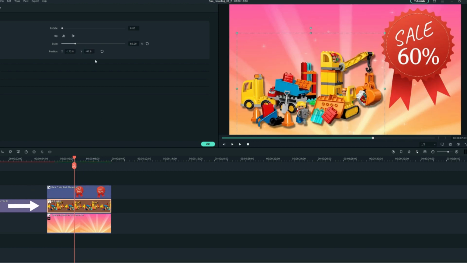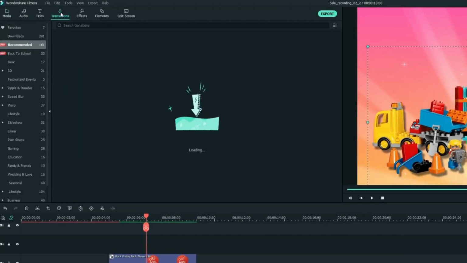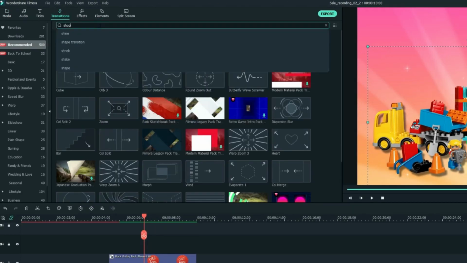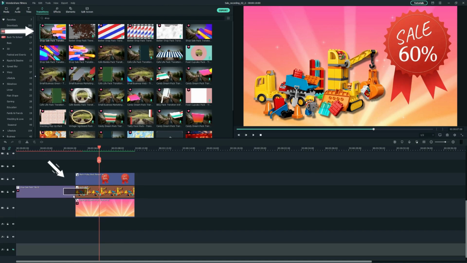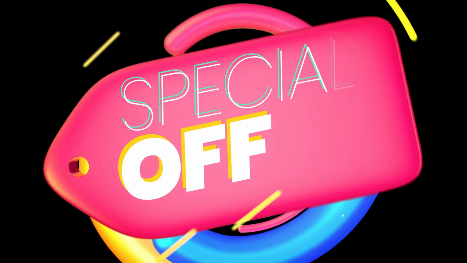We are almost ready. I'm going to add a transition. Click on the Transitions tab and search for Shop. I'll use the first transition and place it between the two clips. There you have it. Create one today for your product if you're promoting your products online.